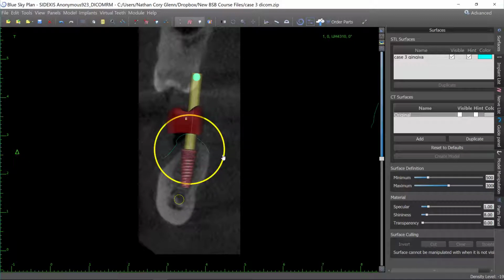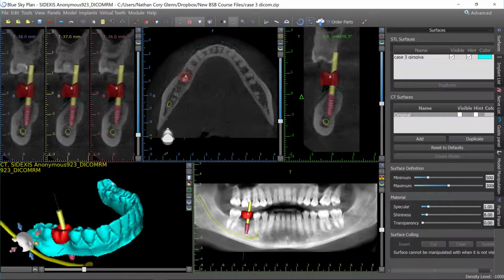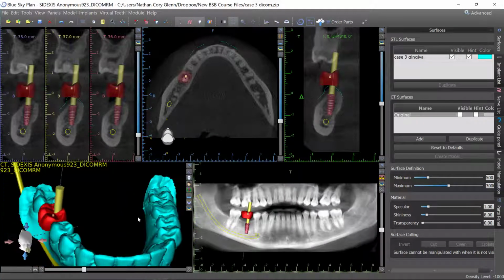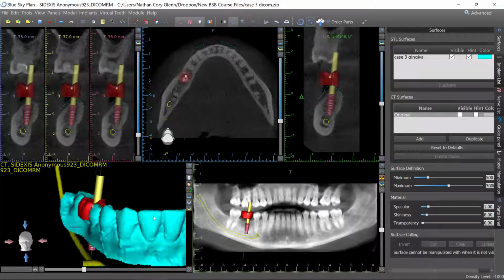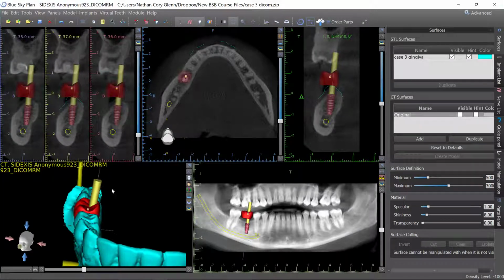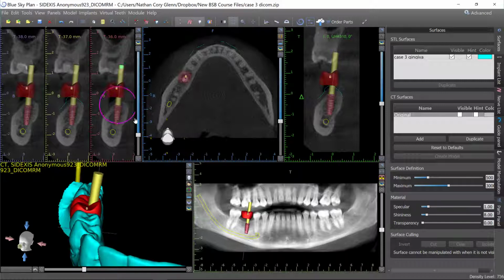If I angle too much more this way, I'm going to really be fighting this dense cortical plate down here. And so let's see what that looks like as far as an emergence position. Now, if I'm doing a custom abutment, I'm pretty good with that. I would have no problem placing the implant in that position.